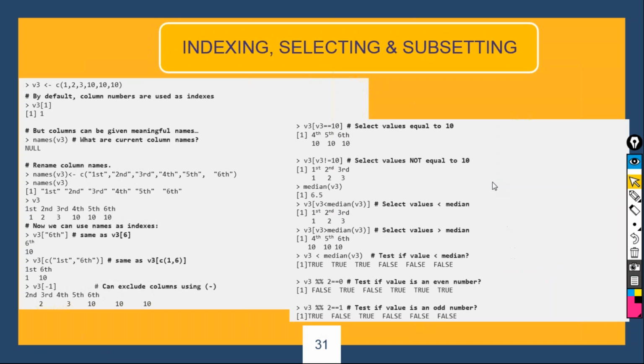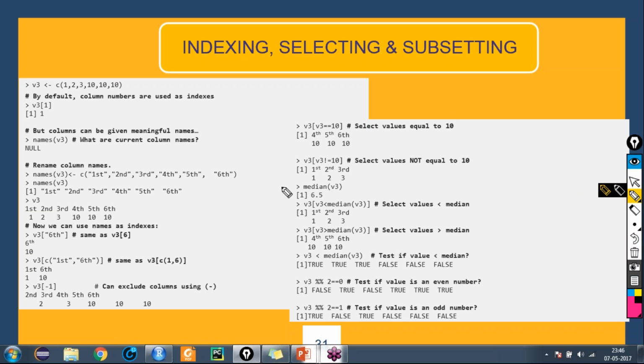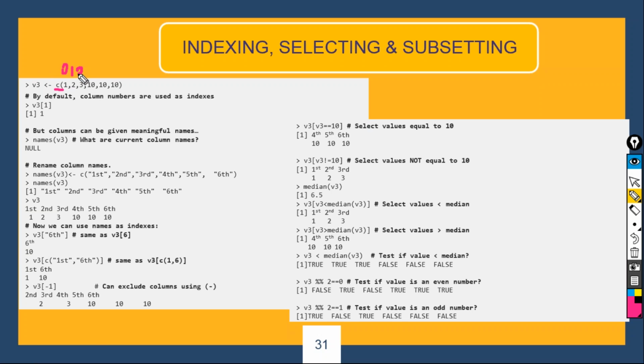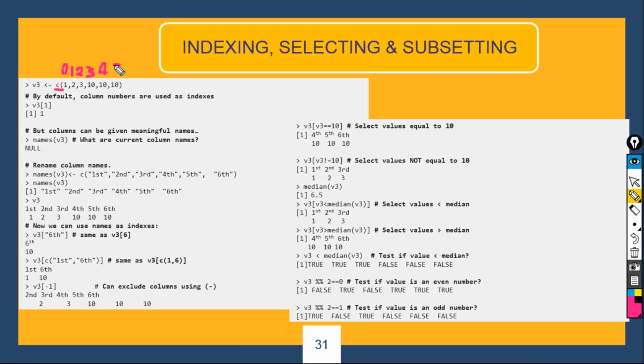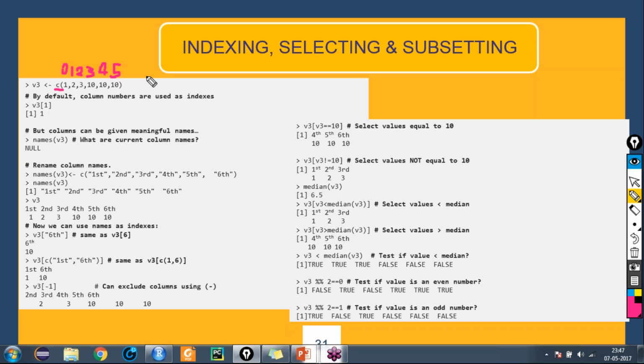Okay, so now here comes indexing, selecting and sub-indexing in the vector. So we will see what that is. First I need to tell what indexing is. You know that it is concatenating 1, 2, 3, 10, 10, 10. These are the values concatenated into this. Now what is indexing? Indexing means each value has an index value. This one has index value 0, 2 has 1, 3 has 2, and 10 has 3, and 10 has 4, and this is 5. So these are different index values, right?